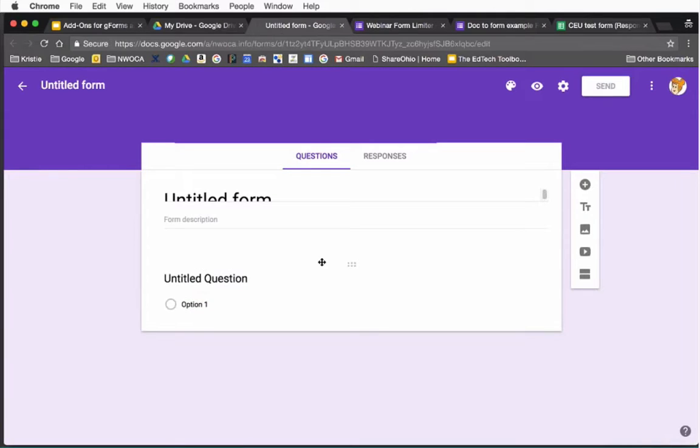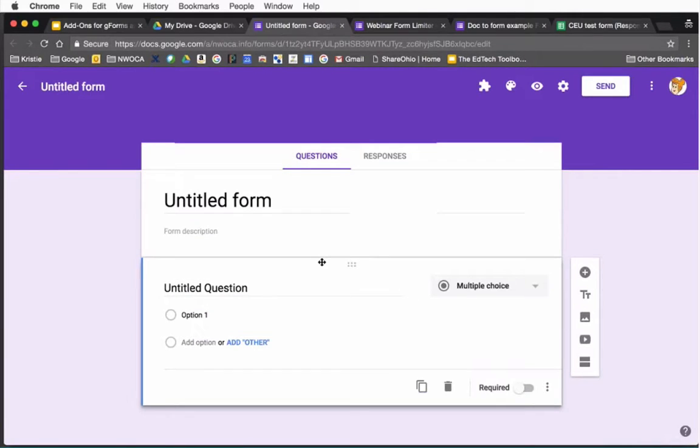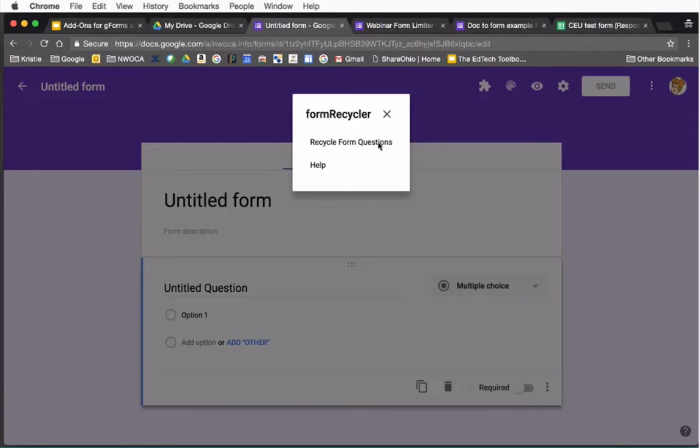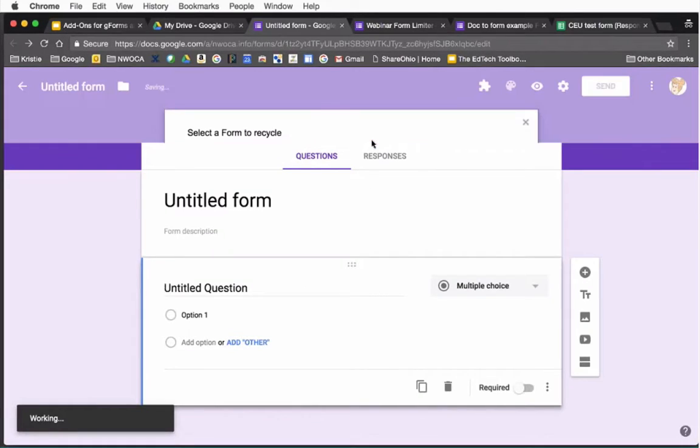Form Recycler is really, really neat because if you're like me, you might do a lot of forms, and you have forms that are already created, but yet now you have to do another one that's kind of like one that you've previously done, but not really. And it would just be so nice to grab questions that are already created to move them to a new form. And with Form Recycler, you can go ahead and do that. So if I go to my puzzle piece up at the top and click on Form Recycler, I'm going to go ahead and click on Recycle Form Questions.